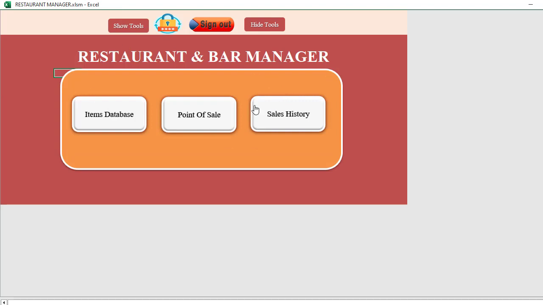Now this is where you can sign out. When you finish working or you are moving out and you want to sign out so that no outsider can come and manipulate your application, you can just sign out here and you go.